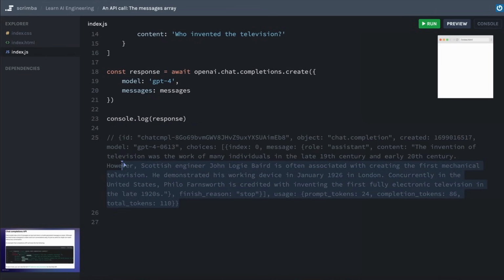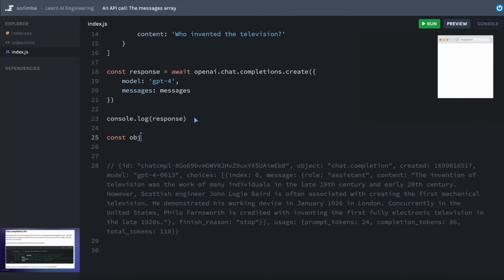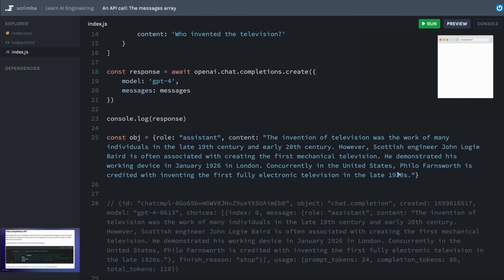Okay, there's quite a lot going on in here, some of which we'll talk about as we go along. But the thing I really want to focus in on is this object right here. And in fact, I'm just going to copy and paste that separately. Because what we see here is an object with two key value pairs. The first key is role and it has the value assistant. The second key is content. And this is where we actually get our answer. It's telling us who invented the television. It was, of course, the Scottish engineer John Logie Baird, although some other people might disagree.